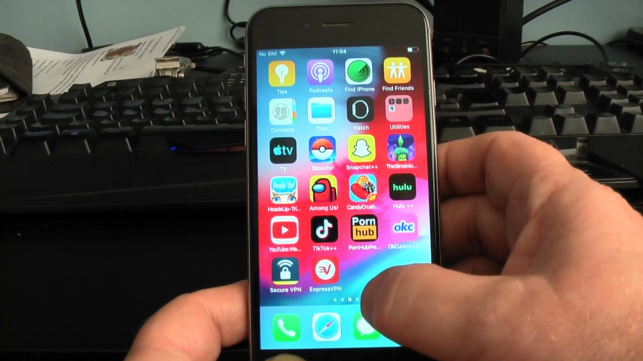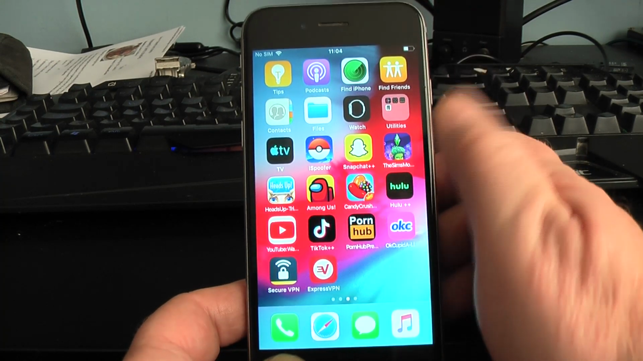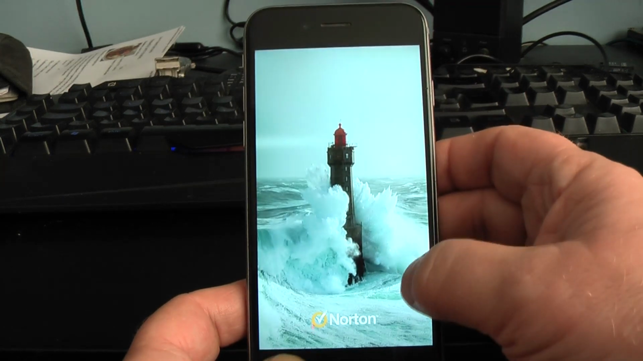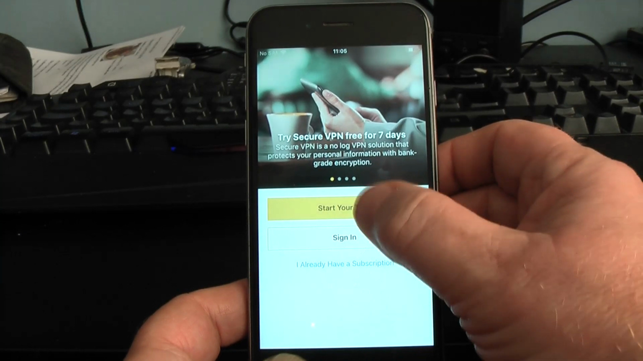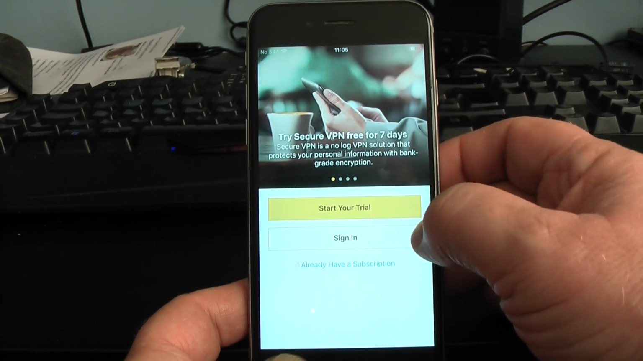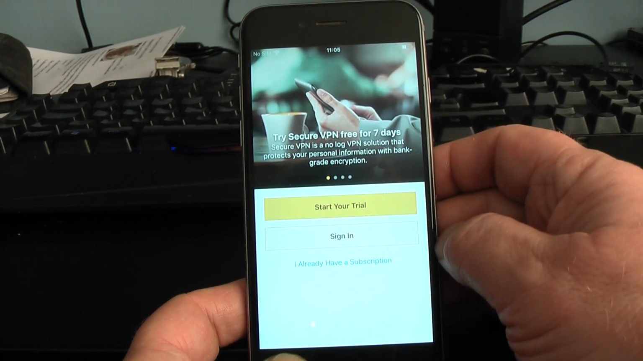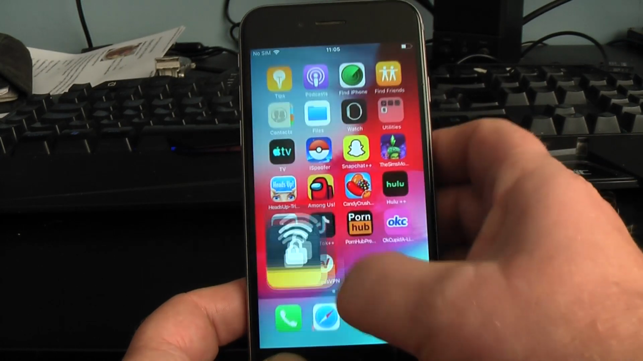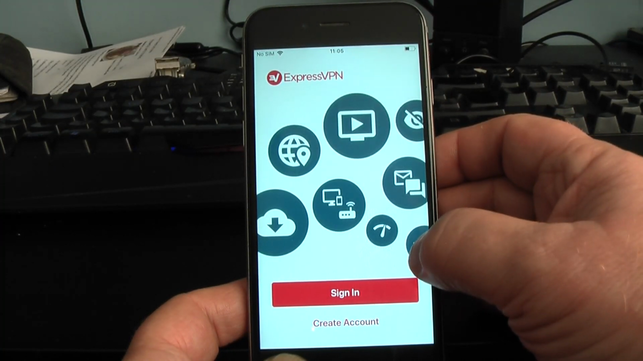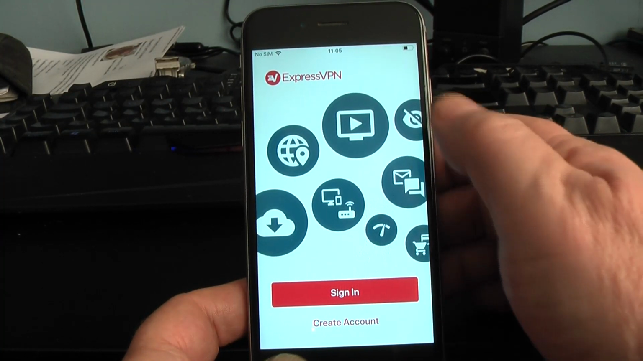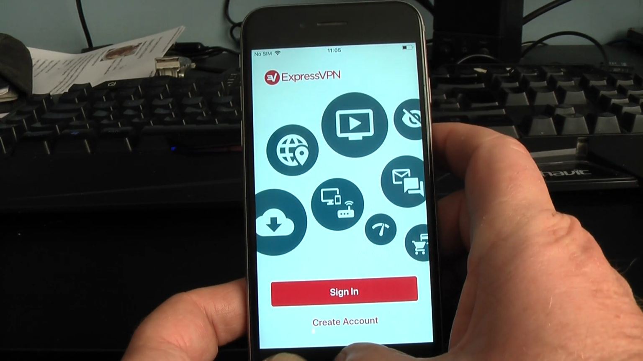As for the games and things like that, as long as you keep them on your phone for about 30 seconds, then you can delete them. But if you go into Norton, which I'm going to show now, agree and continue, you can start your trial free 7 days just to see what it's like, or you can set up an account with them. I already have an account, so I'm not going through that. The Express VPN is just another type of VPN, so you can create an account in there. Again, it's a very good one, okay, but it's Norton's the one I have.